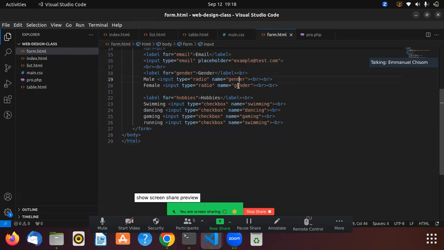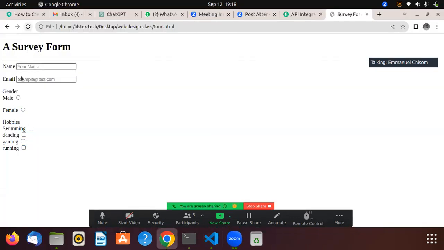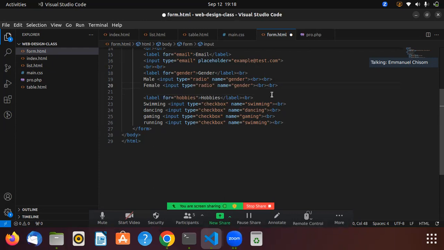If I should give it different name, I can now select the two of them. Okay, let me call this one gender 2. See what will happen now. I can actually select, let me refresh this. I can actually select the two of them, you see. But if I want to select only one of them, the best is to give it the same name. So basically, when you want to select one particular something, you can use radio.